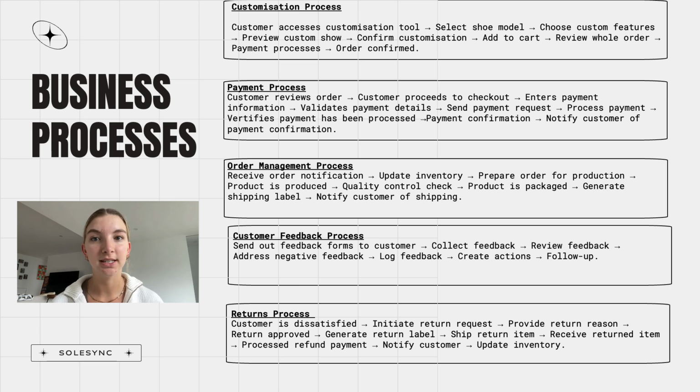We structured the business processes to meet customer needs efficiently and seamlessly. We start with the customization process. When a customer accesses our customization tool, they can select a shoe model and then apply personalized features. They are then able to preview the unique design before confirming and adding it to their cart. After a final review, the customer proceeds to the payment. This process is customer-focused, providing an engaging, interactive experience that builds brand loyalty and allows our customers to feel a sense of ownership in product creation.